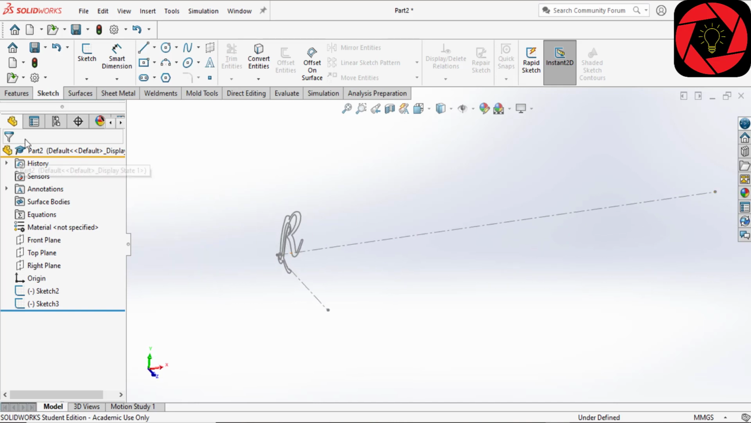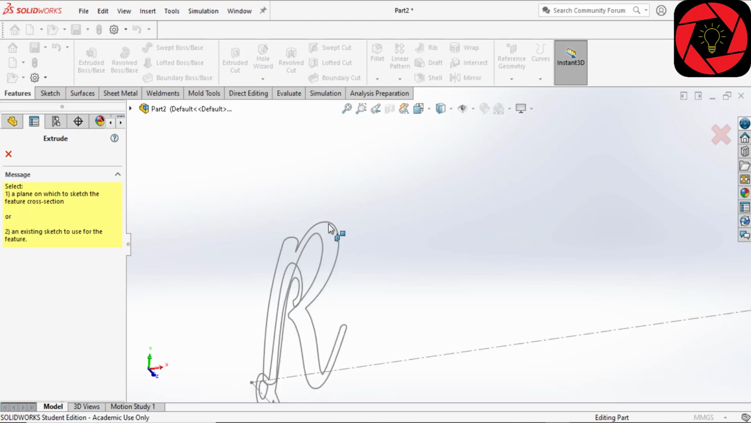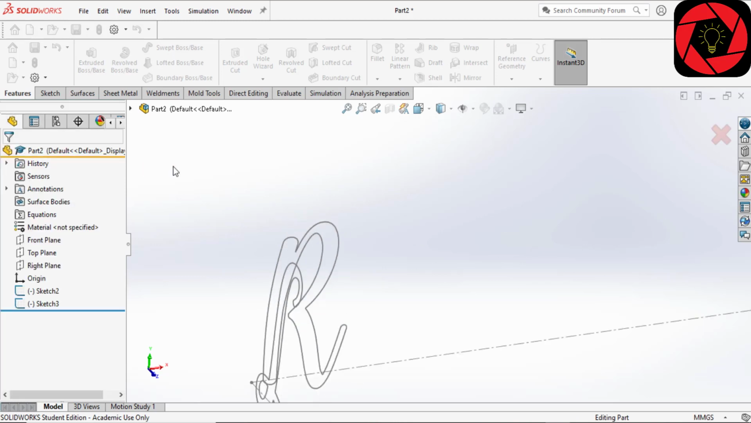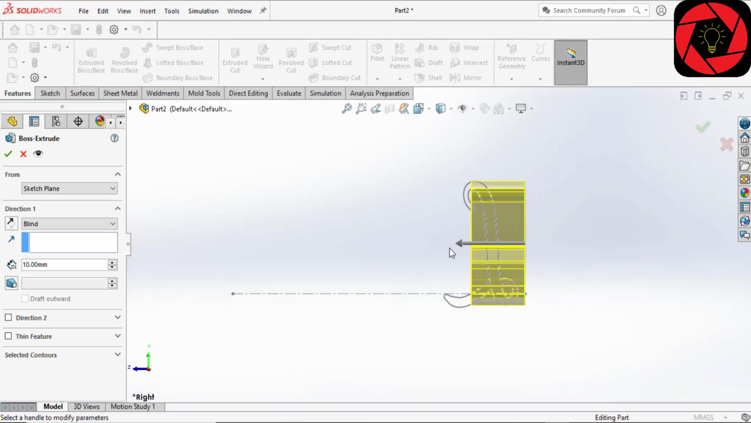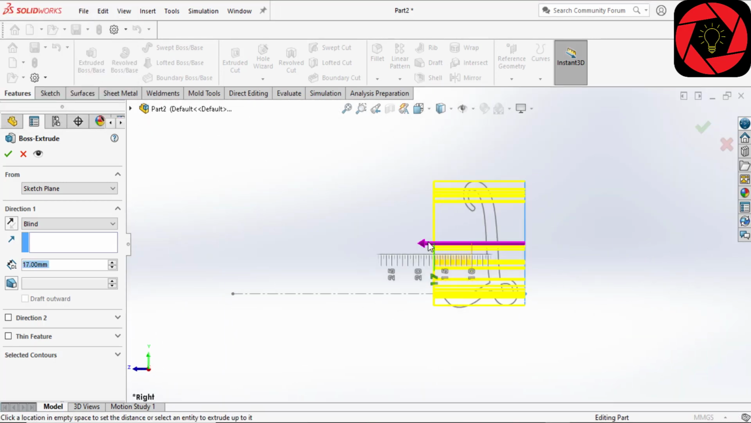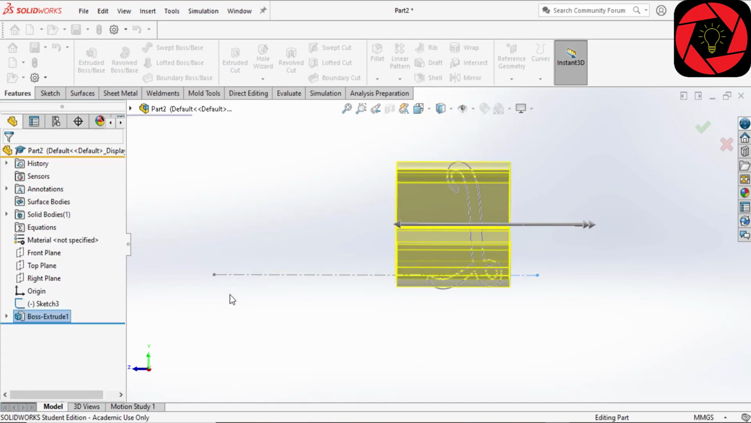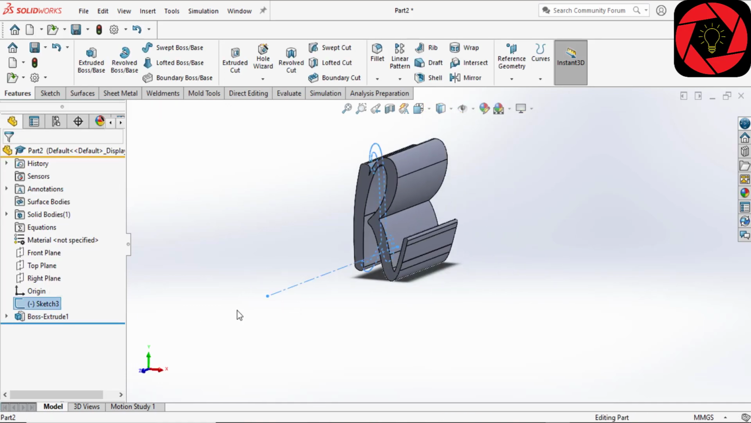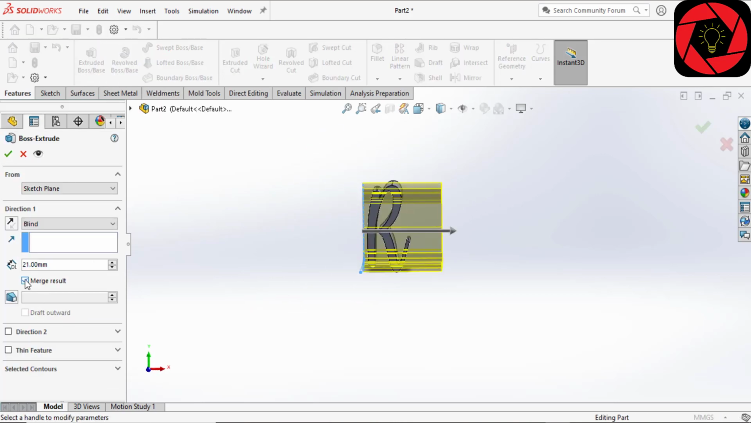Now I am going to use extrude boss and extrude this. Selecting this and extrude. Okay, I am going to select the extrusion so it can extend the L. Okay, now selecting this sketch, again extrude boss, and I am unchecking the merge result and okay.